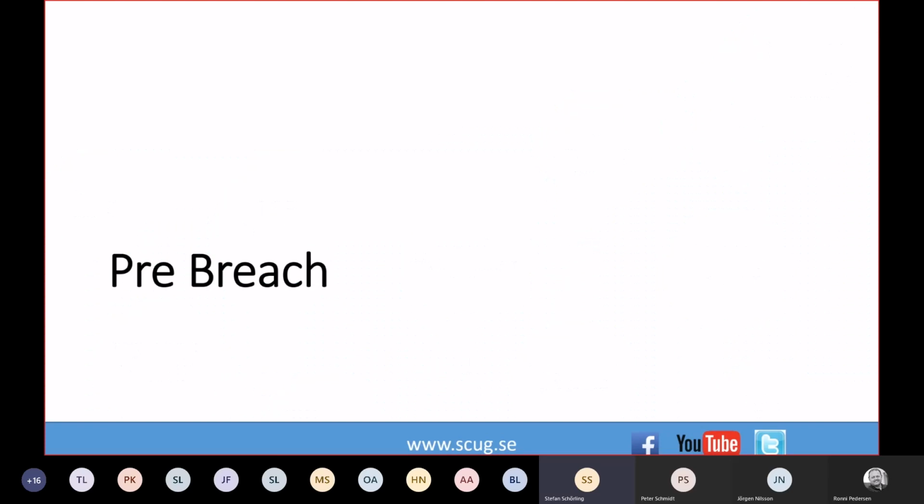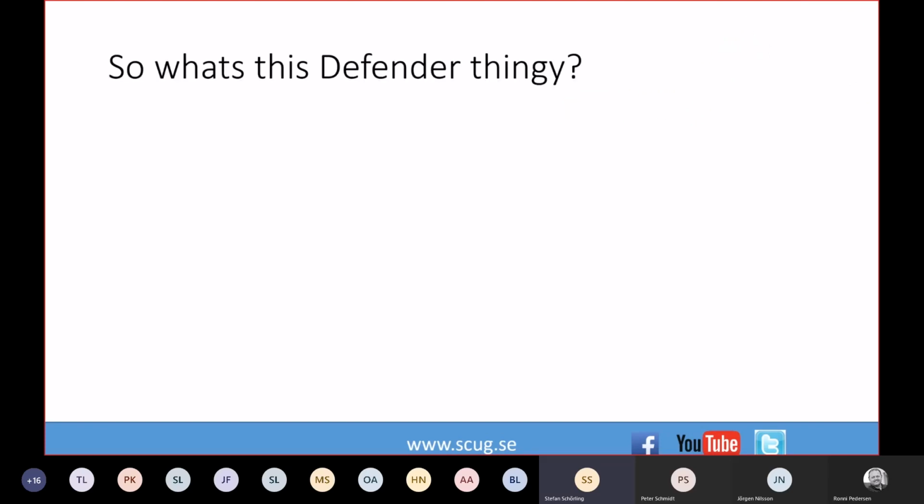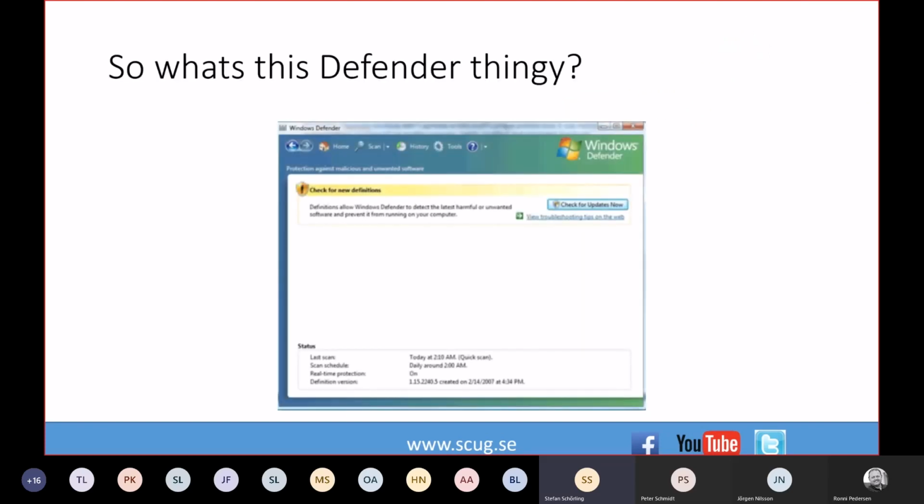So let's jump into pre-breach. And what is this Defender thingy? Well, it started a long time ago with System Center Essentials and the Home Free product, and they got really good usage in the home market. And then they started adding it to Vista and so on.